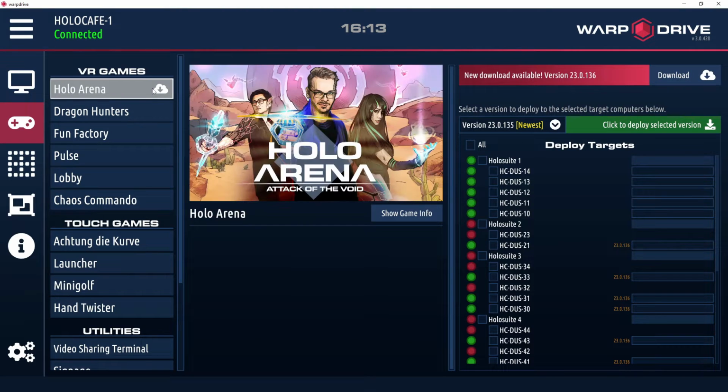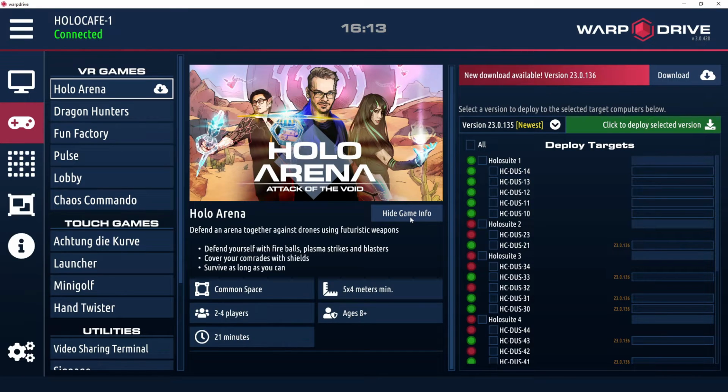The library lets you download and deploy game content as well as utilities such as SteamVR across your venue. New updates are visible as a cloud icon on the respective library item. In this case, we're seeing a new patch for Holo Arena, so let's download that to our server.